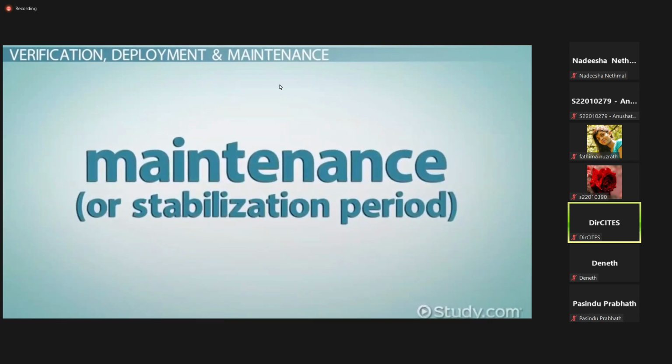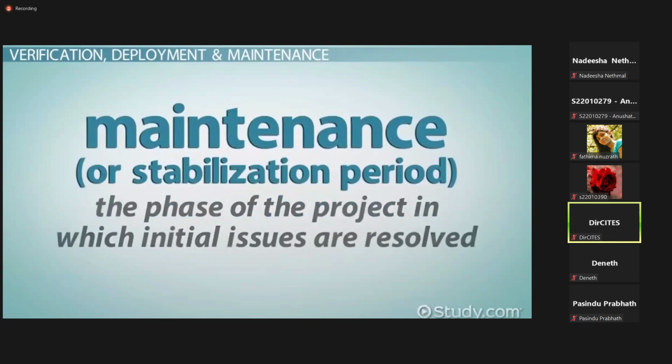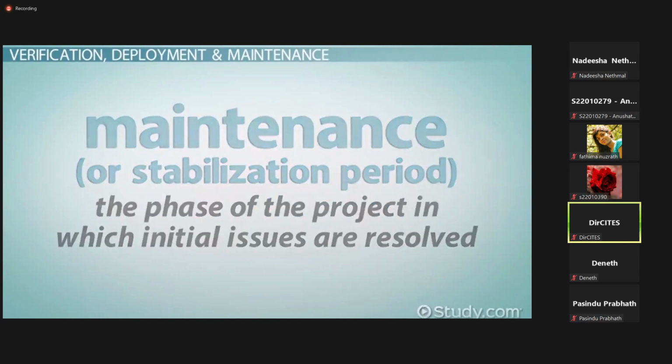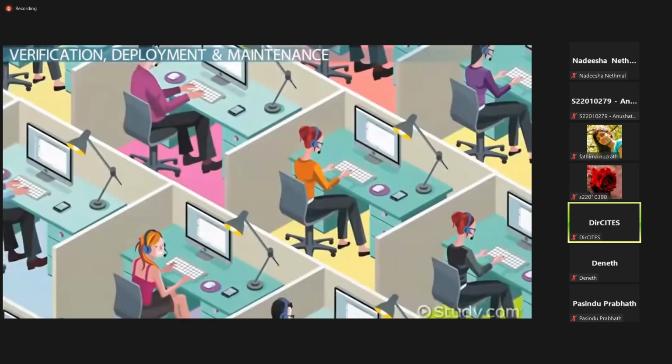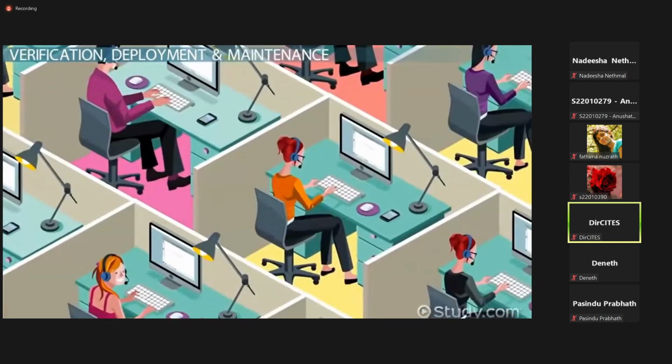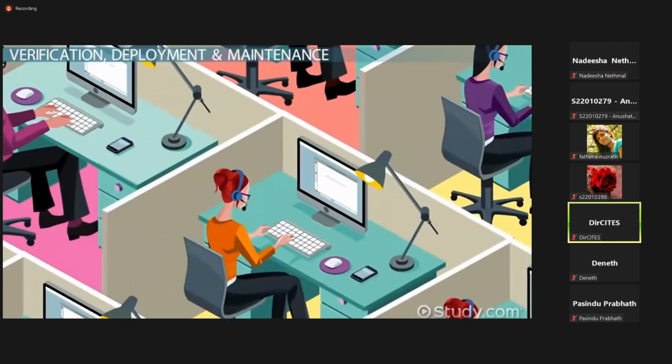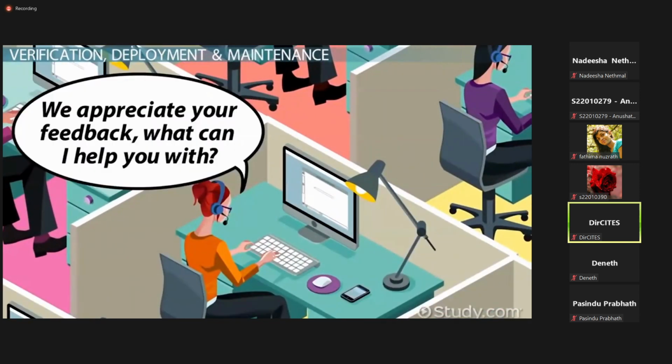Once a location is fully deployed, it would move into the maintenance phase, while another location begins the deployment phase. The maintenance phase, often referred to as a stabilization period, is the phase of the project in which initial issues are resolved. The customer provides feedback on the new software for the project team to look into. Additionally, the project team may do additional testing in the live environment to verify acceptable deployment.